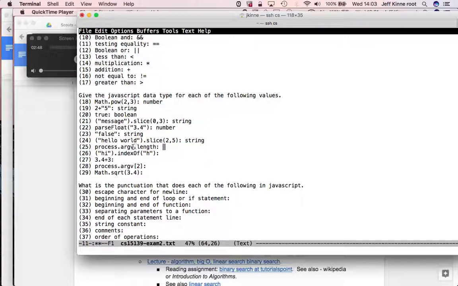process.argv.length. This is an array, and .length gives us a number. indexOf gives a number. That's the index of the location of the first H. 3.4 plus 3 is a number. argv[2]: the arguments are kept as strings. Even if you typed a number, it's kept as a string until you convert it. Square root gives a number. Okay, if you don't like any of those, then you should go over and test it yourself in node. Just run node and try it out and see what you get.